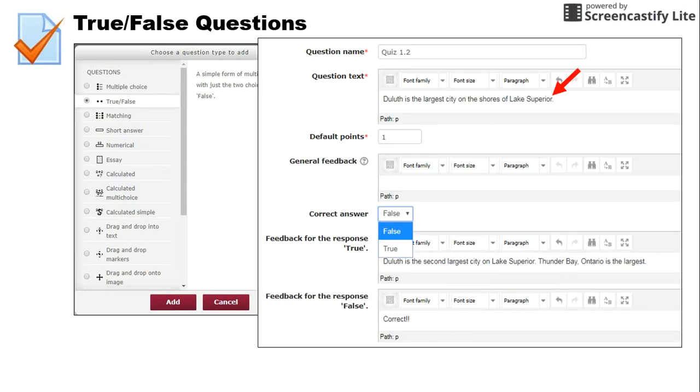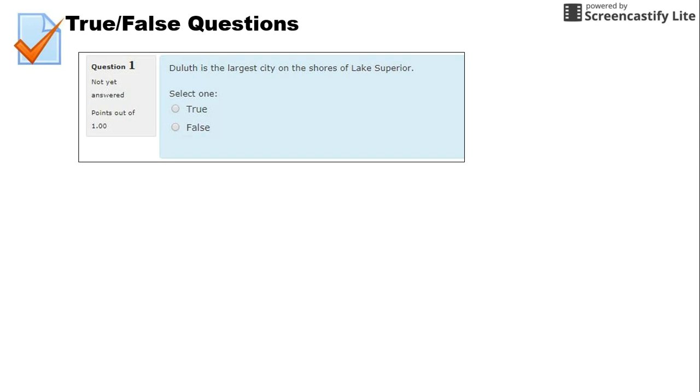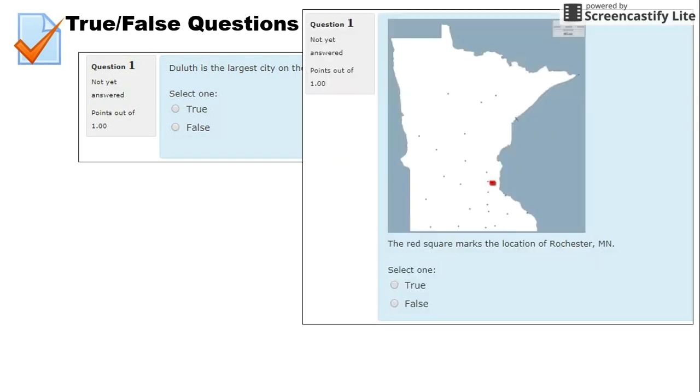True-false questions are created in a similar manner as multiple choice. Enter the question, select the correct answer from the drop-down menu, and if you want, provide feedback. Students answer by selecting a radio button, and like multiple choice questions, instructors can use images in their questions.